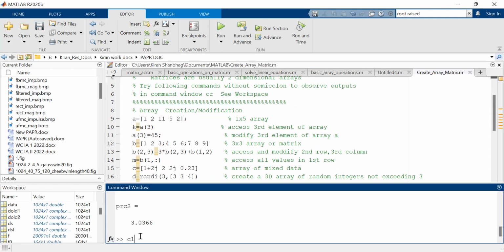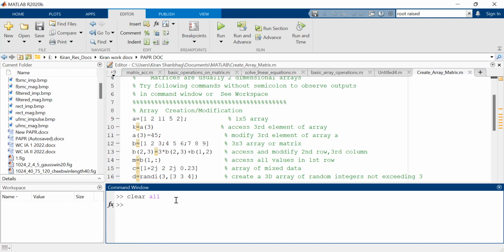Now let me simply clear the command window, and let me just clear the workspace also. Here you can see on the extreme left bottom there is the workspace. I had executed some earlier programs, so let me just clear all those variables. I think now my workspace is clean. My command window is also clean.